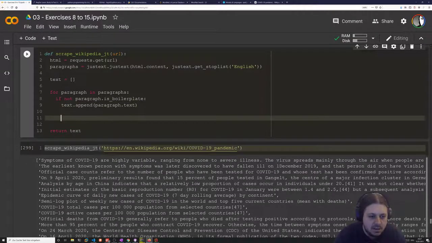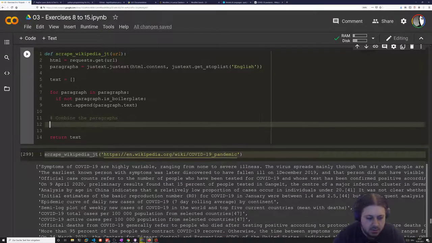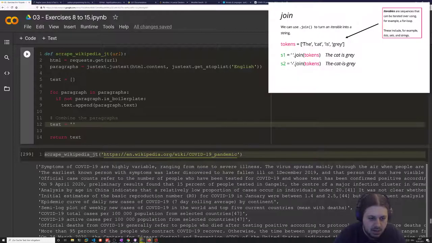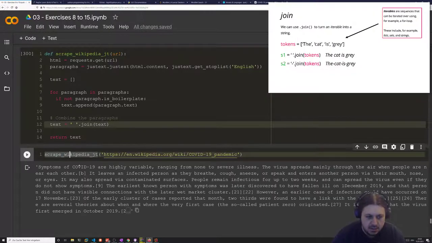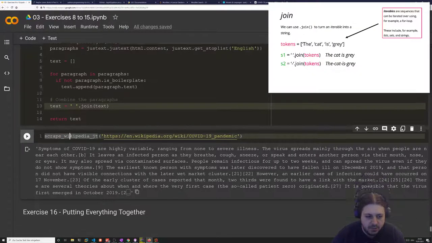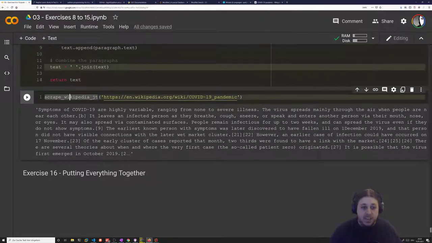Let's say we didn't want this to be individual paragraphs per list, so we want to combine these. So let's say we want to combine the paragraphs. We could do this using a list comprehension. So then we could do text equals, and let's join them together just with a space. So join the text and then return it. And now it's just one large string. Okay, that is how we can download pages.